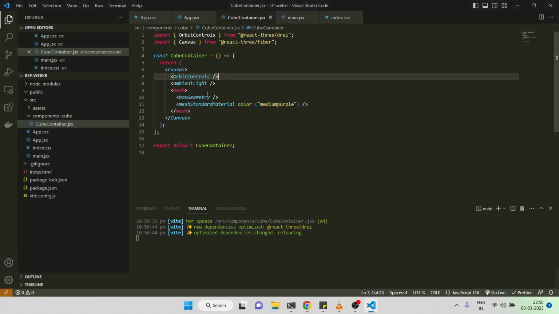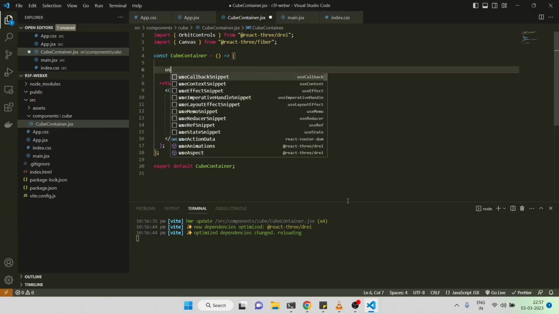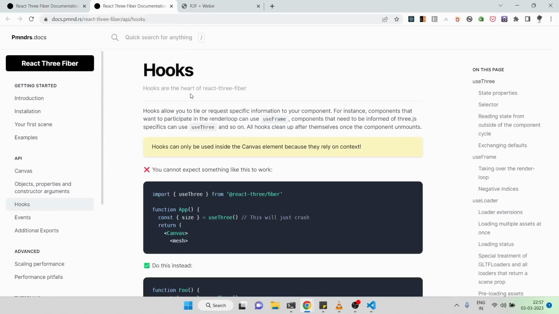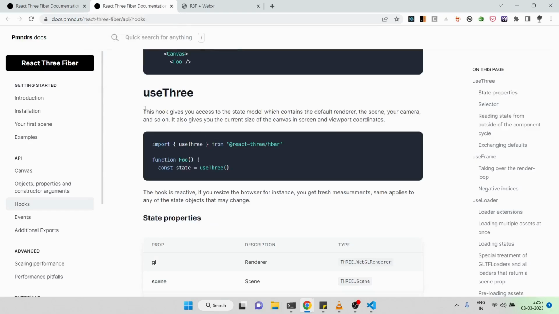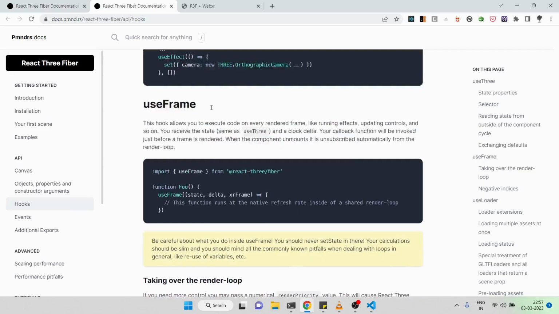Let me now animate the cube by default. Like I told you, we'll be having the 3D rotating cube. For animation, we'll be using a hook provided by React Three Fiber. Just like we have hooks from the React ecosystem like useState, useRef, etc., there's a hook provided by React Three Fiber. There are more hooks like useThree also. We might be using this in the upcoming videos, but for now we'll be using useFrame.